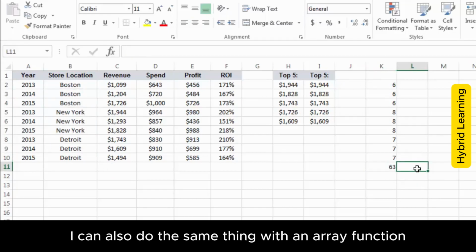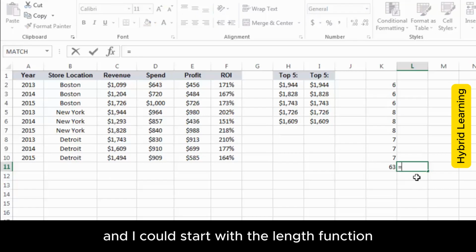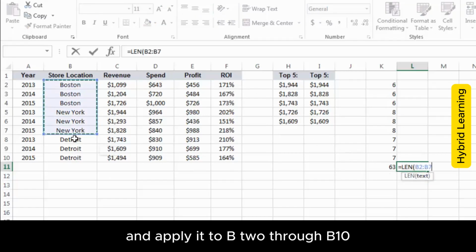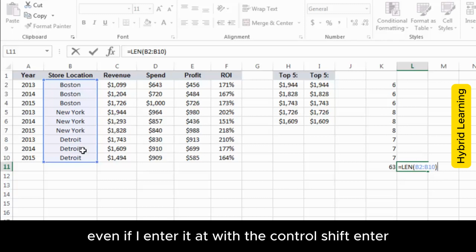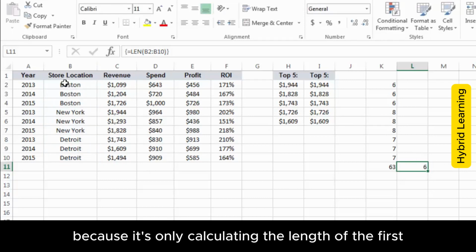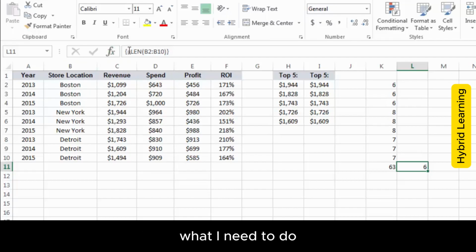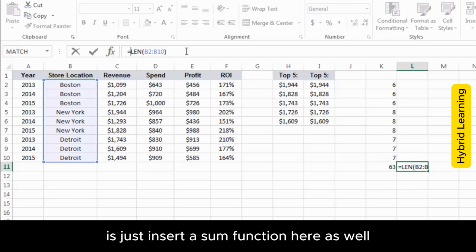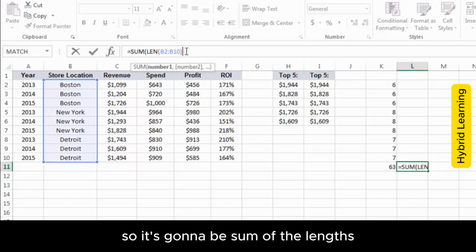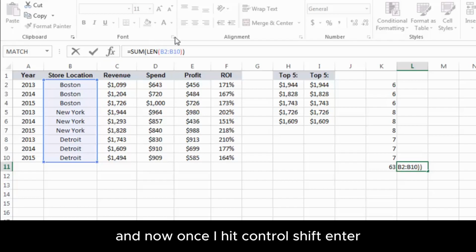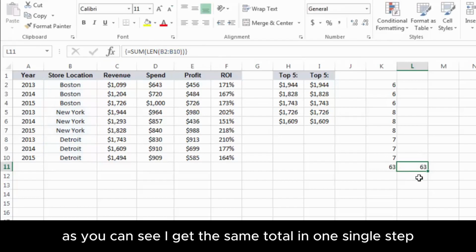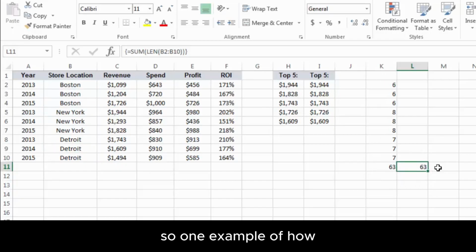I can also do the same thing with an array function in a single step. And I could start with the length function and apply it to B2 through B10. But the problem is, even if I enter it with the Control Shift Enter, I only get 6 because it's only calculating the length of the first cell in the reference. So what I need to do is just insert a sum function in here as well. So it's going to be the sum of the lengths of each of the strings in every row of my array. And now, once I hit Control Shift Enter, as you can see, I get the same total in one single step as opposed to about a dozen. So one example of how you might be able to work more efficiently by taking the array approach versus the traditional cell formula approach.